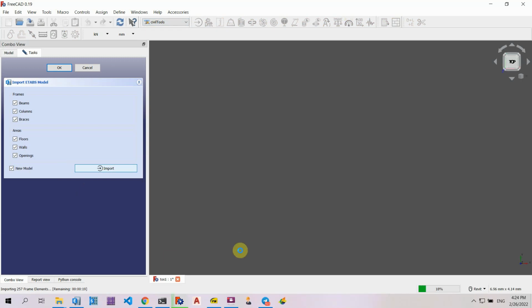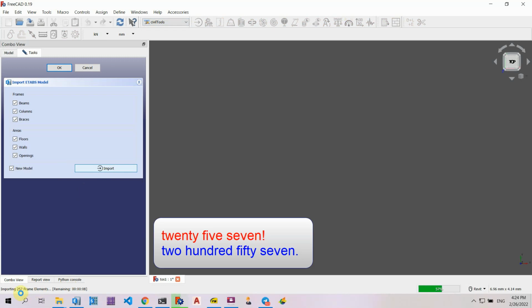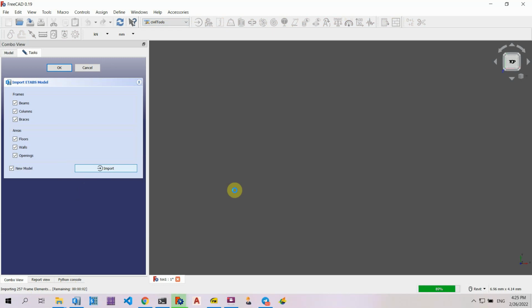The software tries to import frame elements, 2577 frame elements exist in this model, and then area elements like floors and walls. There are 62 floors and walls elements.